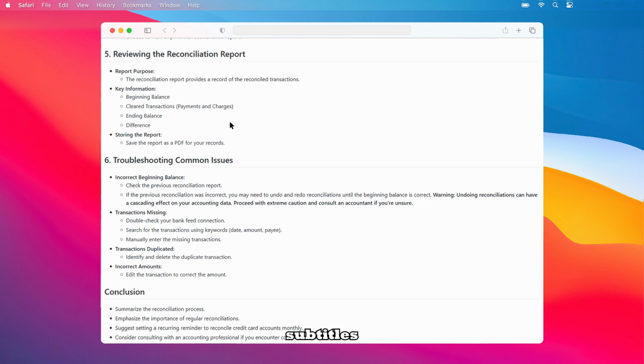So, to wrap up, the reconciliation process involves matching your credit card statements with the transactions recorded in QuickBooks Online to ensure accuracy. Remember, performing regular reconciliations is crucial for maintaining accurate financial records and detecting any potential errors or fraudulent activity. To stay on top of this, consider setting a recurring monthly reminder in your calendar to reconcile your credit card accounts. And finally, if you run into any complex issues during the reconciliation process, don't hesitate to consult with a qualified accounting professional for expert guidance.